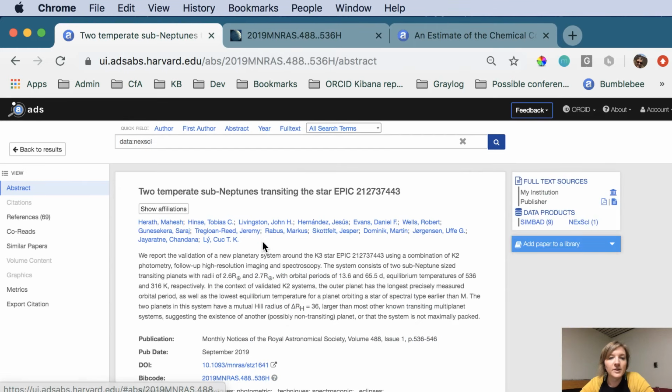If I click on one of these papers, you can see these same data product links are available over here on the right-hand side. And they'll tell you how many data products they have associated with each of those different databases.